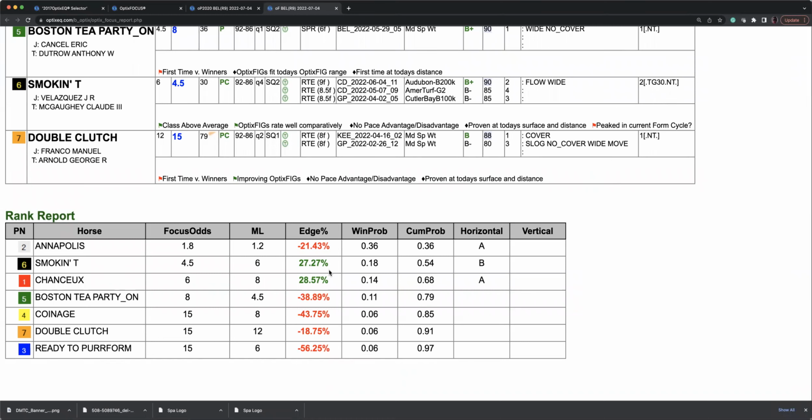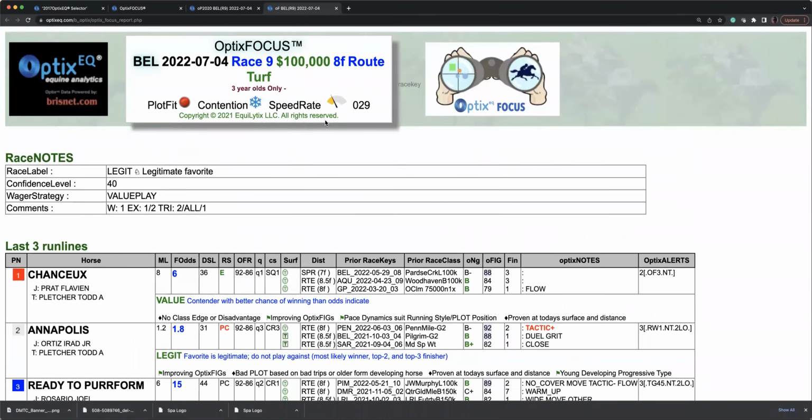But you've got to look at the board, and hopefully in the future we'll be able to stick in here not only the morning line, but the actual odds from the tote board as they're going. So you can see what the value plays might be out of this, okay? So that's the Focus report.